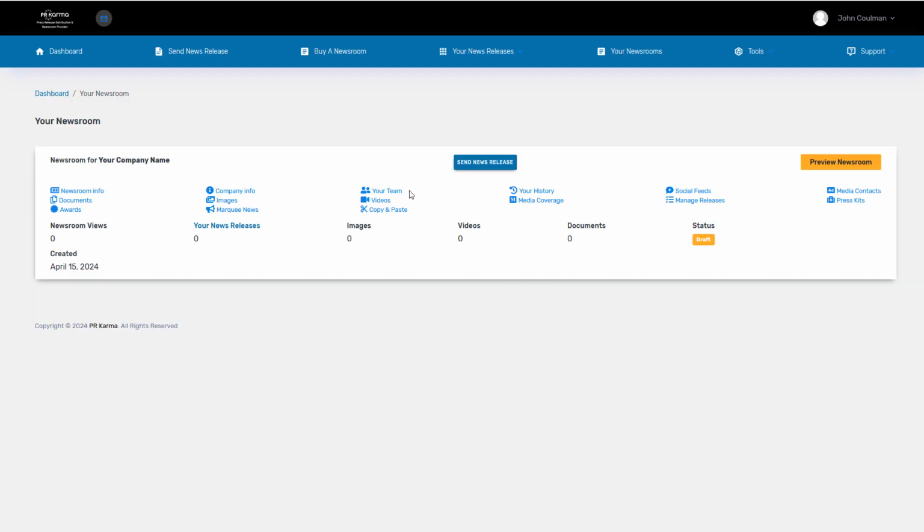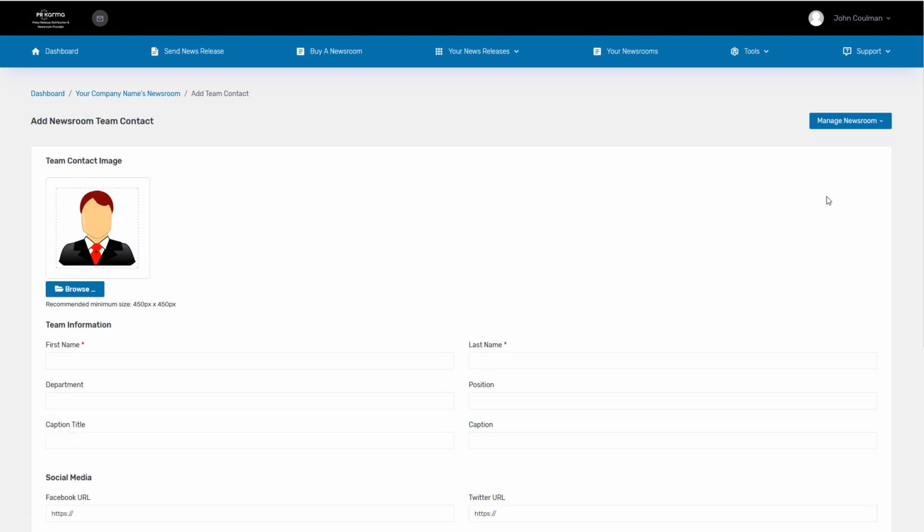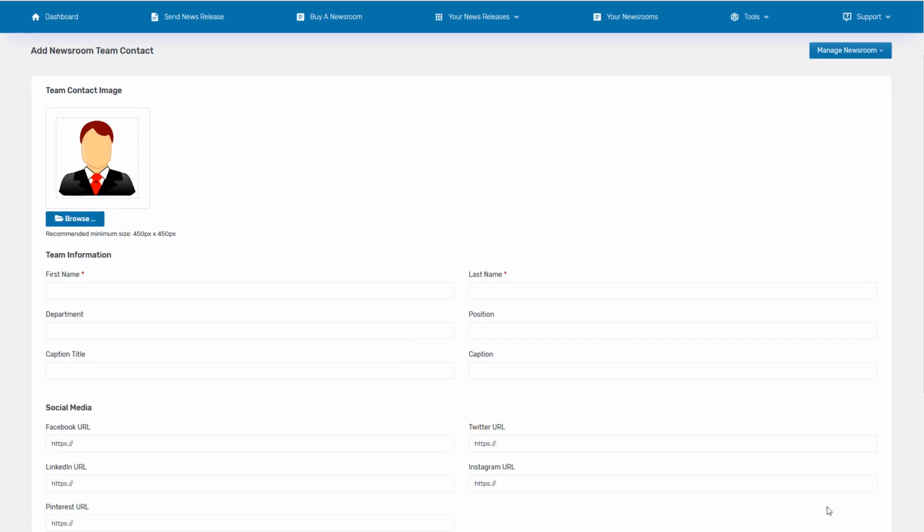Your team. This section is where you can add noteworthy individuals within your organization. They are shown on the About page. Click Add Team Contact. You can also delete, edit, or add further individuals on this screen.